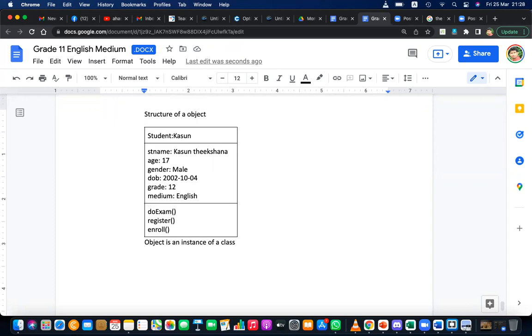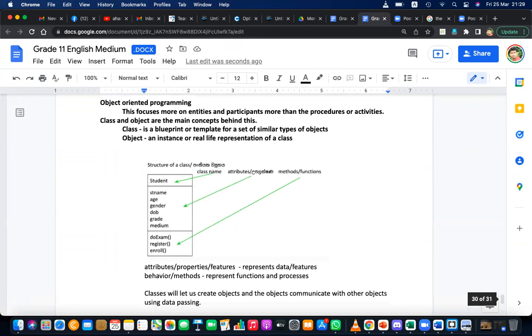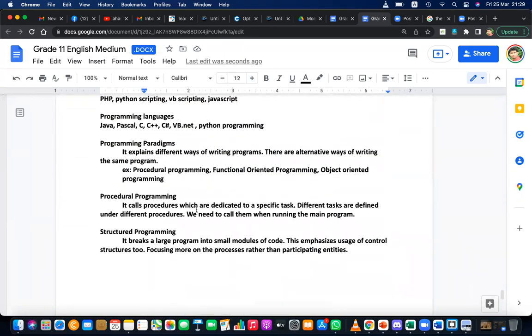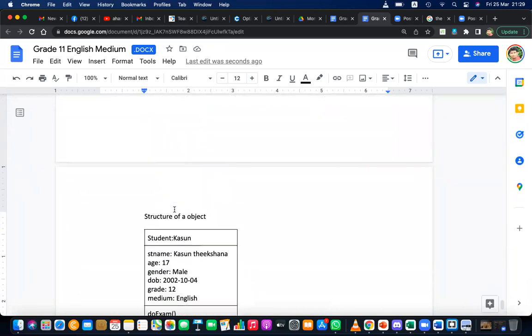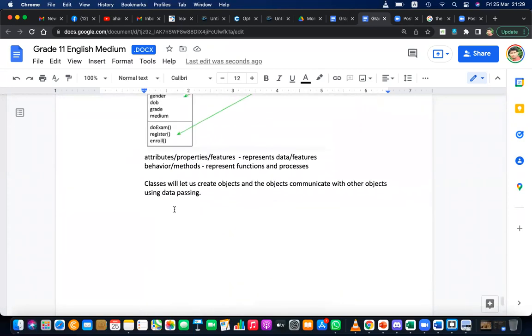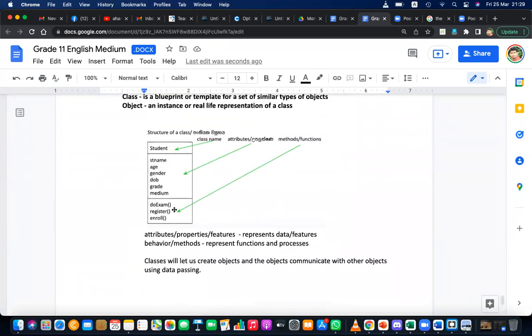I said that in one programming paradigm, banking for example, let's take procedural programming. It calls different procedures: deposit procedure, withdraw procedure, transfer procedure. You can call the procedures and get things done. That is the banking app. But in object-oriented programming, you are not going to talk about the deposit procedure or withdraw procedure. Instead, you are telling about the participants who are there.